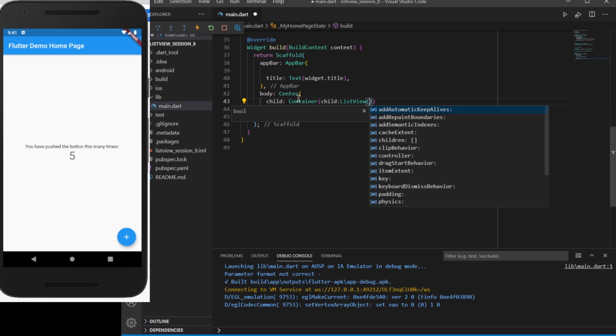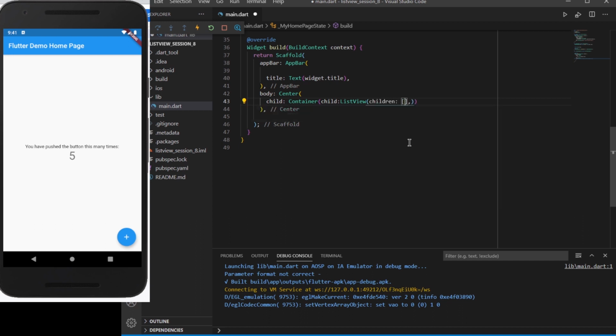For list view we have three different ways through which we can assign items inside a list view. The first one is directly by assigning children inside a list view. The second and third one is by adding a dot builder or dot count, if I am not wrong, along with the list view, so that we can return an item through an item builder which is present inside the list view. Let's move towards the first one, which is by adding children inside the list view.